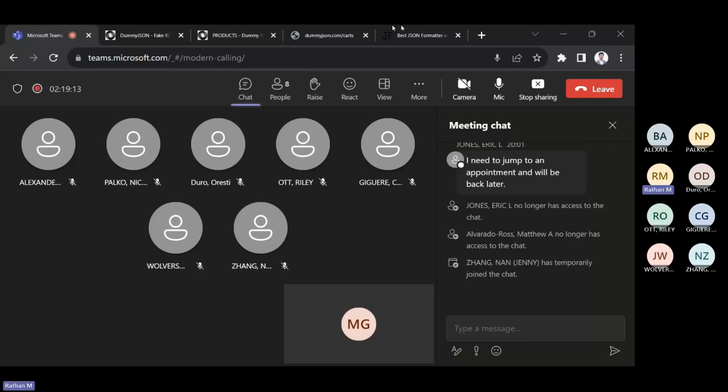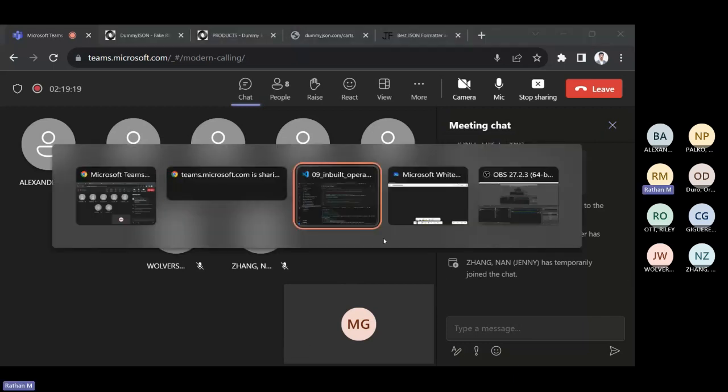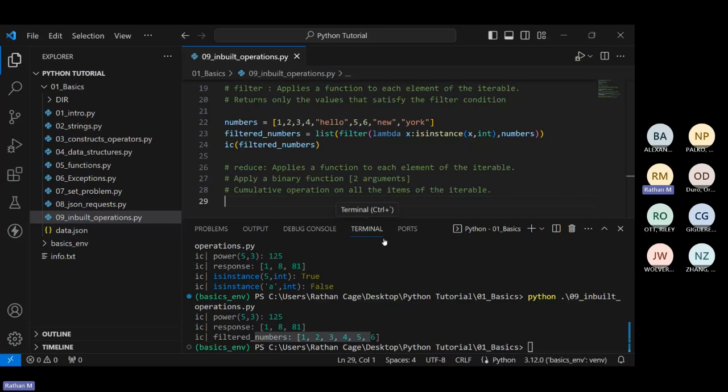Now, let's go ahead and continue where we left off. So previously we were starting to work on the function called reduce and what exactly it does. Let's take a look at what it does and what the purpose of it is and so on.